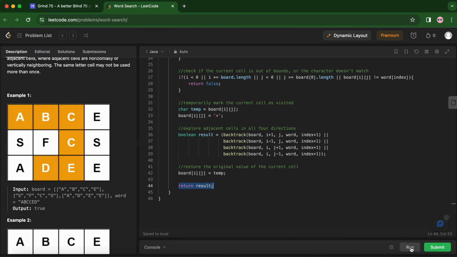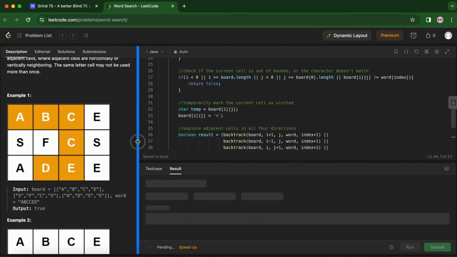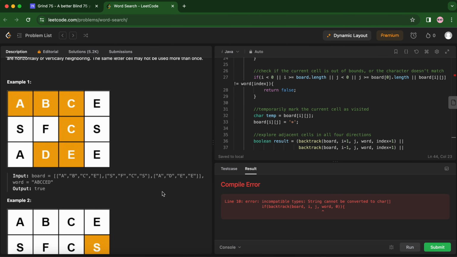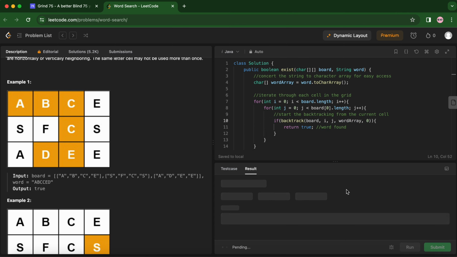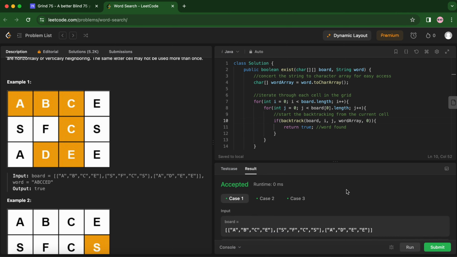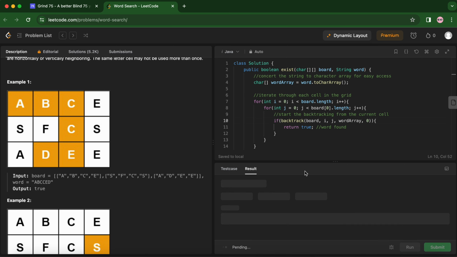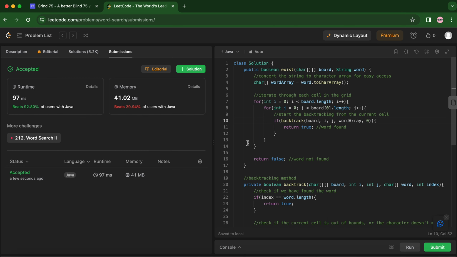Okay, let's run, let's expand this. Oops, cannot be converted, line number 10. What's wrong here? We passed the word, we need to pass the word array. Let's run it again. Okay, let's submit. Great, right?